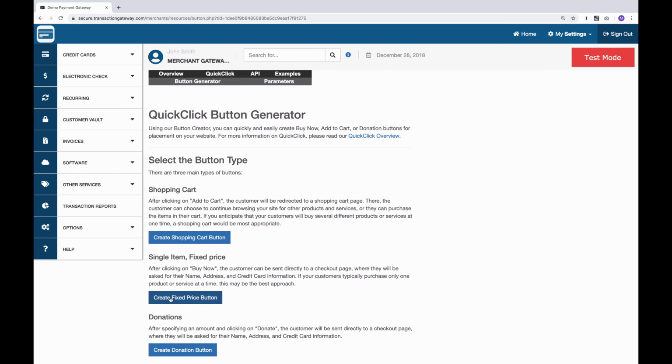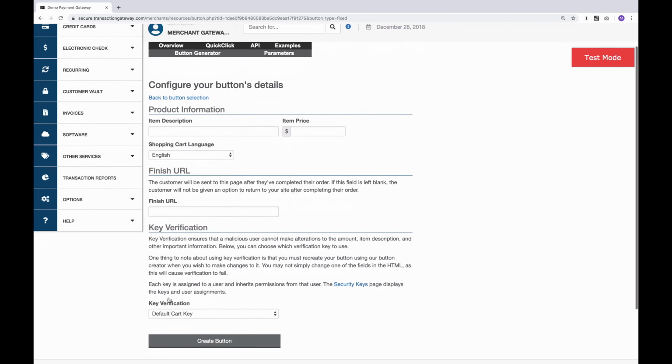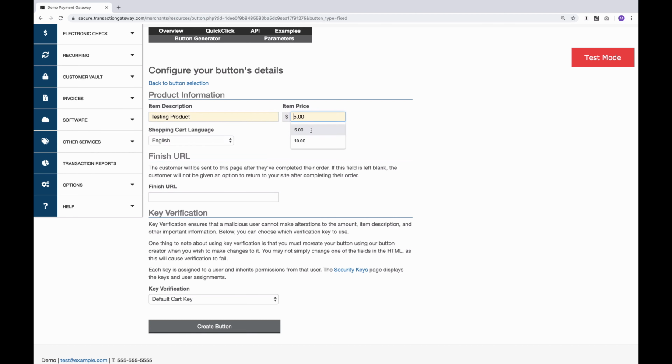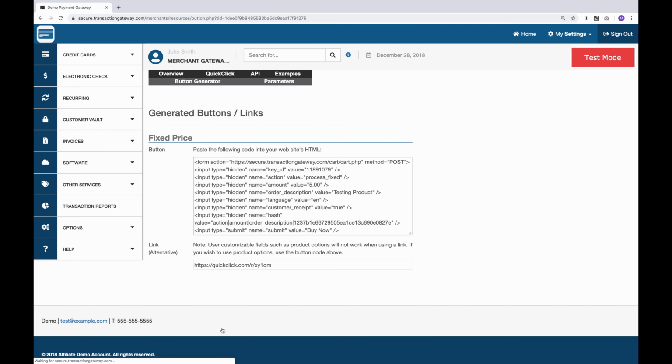The second button type is the fixed price button. This one is much simpler. All you have to do is enter an item description. We'll do testing product, and set a price. We'll just make this $5. Again, you can set the language to English or Spanish, have a finish URL, so after they check out and see a receipt that their transaction was successful, you can send them back to your website, and I can create this button. In this case, I just get a button code that'll generate a button that says buy now. You can change this to whatever you'd like, but you can just copy it from here, or a link to take you directly to the page.